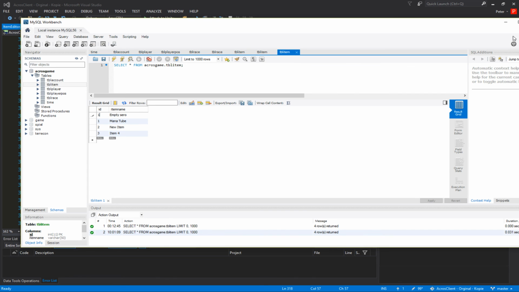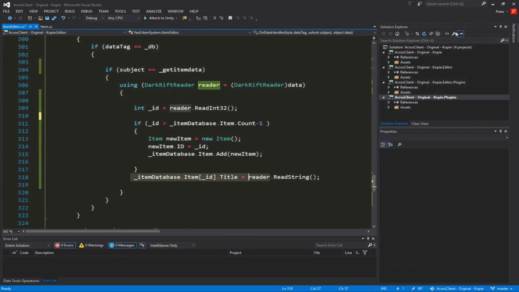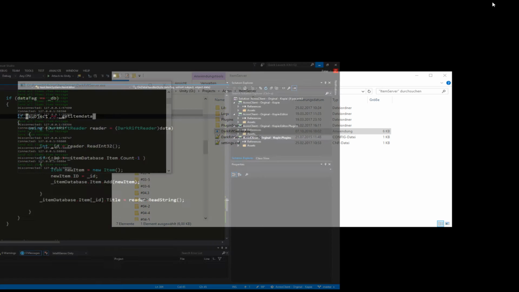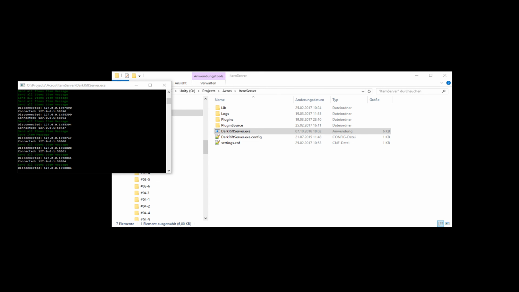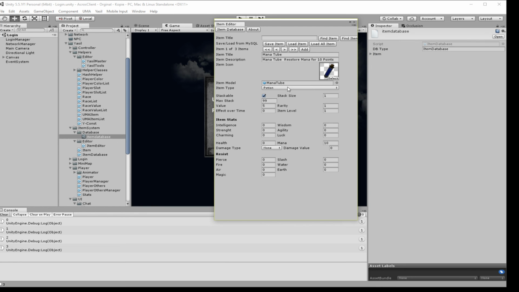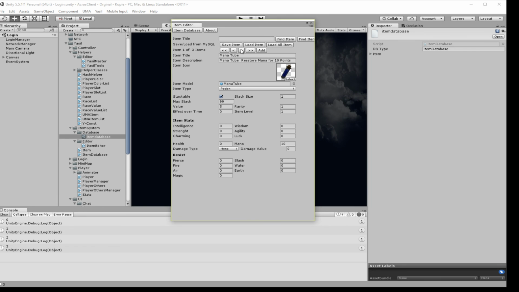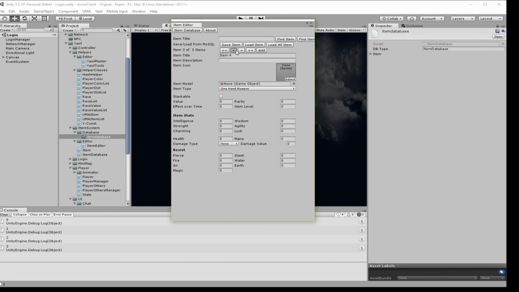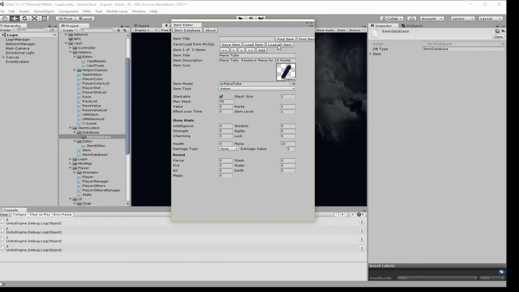So let's check that out if that works. Save that, and we're going to open Unity. Where's my Unity? There it is. So we got the item, and if we go here, we have the item, we say load all, everything is fine. No errors.